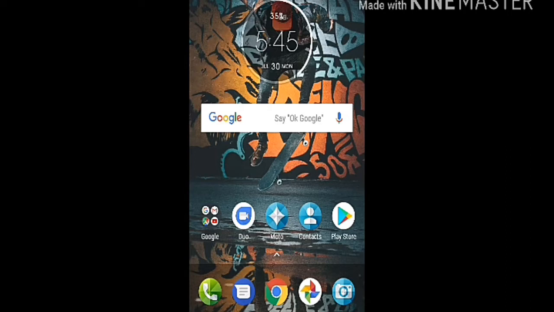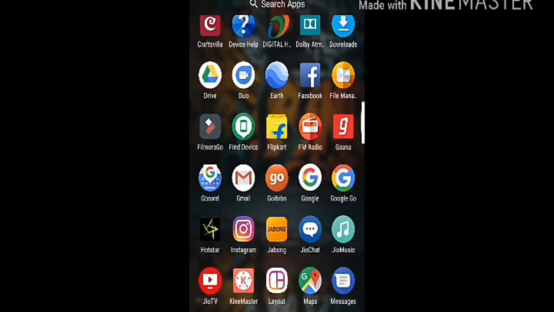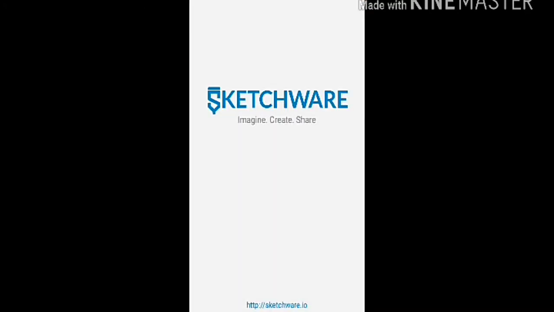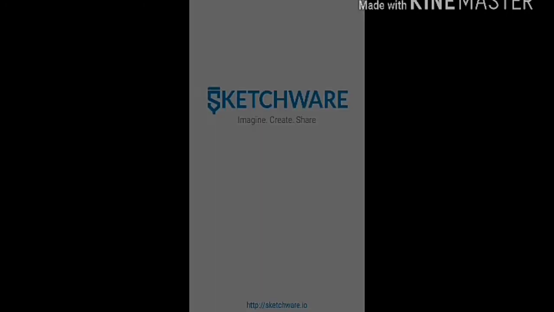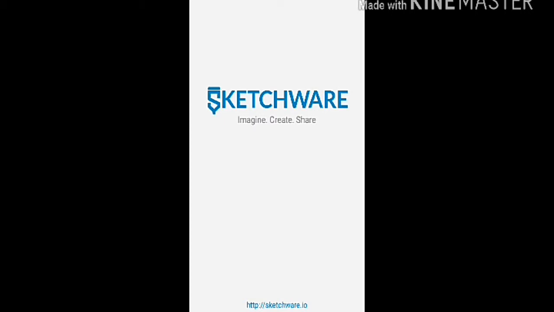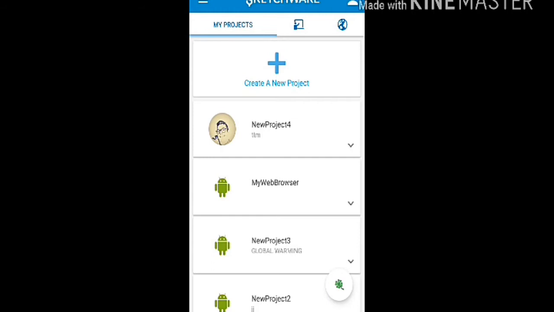I'll show you how to create the APK of the app that we made through Sketchware and install it in your mobile phone. So let's open Sketchware. Now friends, click on the project that you have made.